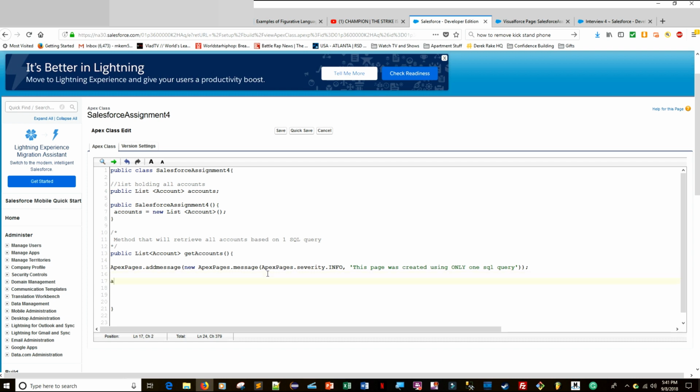Next thing that we want to do is to retrieve all the accounts based on one SQL query. So we just want to go accounts equals, and then we're going to have our select statement. And at the end, we just want to go over return accounts. So let's start writing this query now. Select account name.